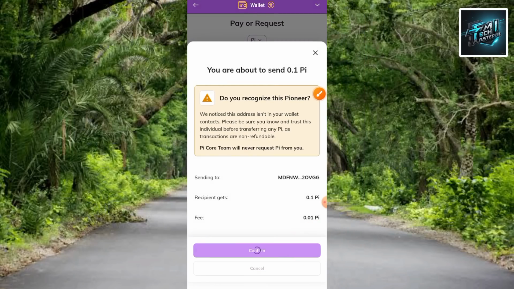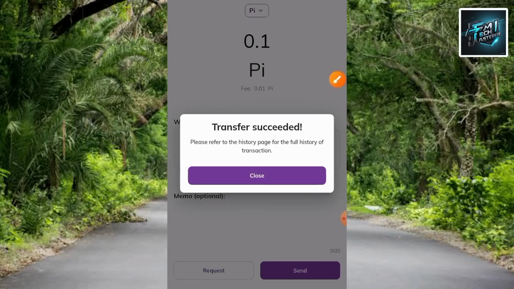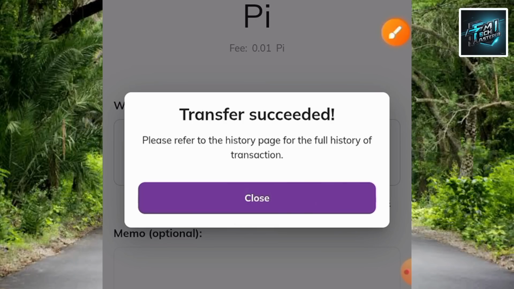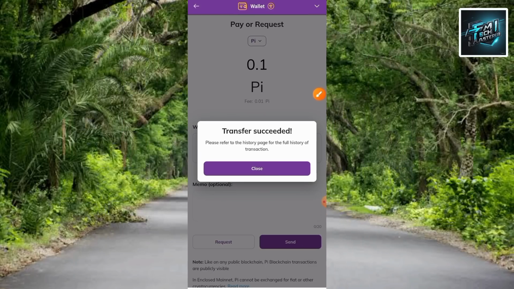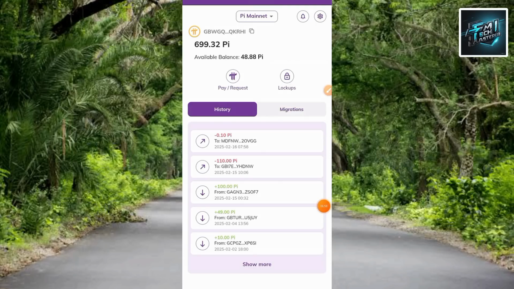So guys, you can see the transaction is processing. Let's just wait a few seconds. Wow guys, you can see transfer succeeded. So we have successfully transferred our Pi token to our OKX wallet. You can see it is that easy. So to further confirm this transaction, let me tap on close. Then let me go back. You can see my history right there.